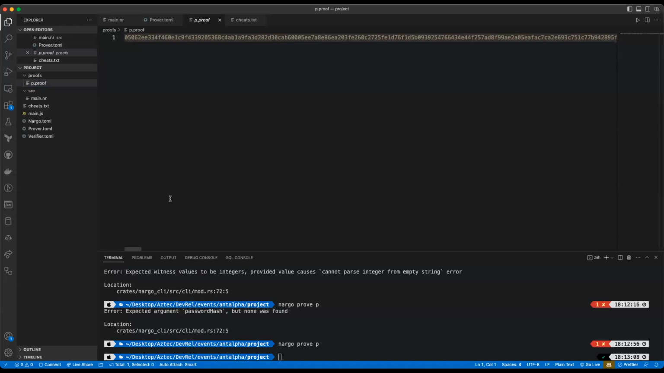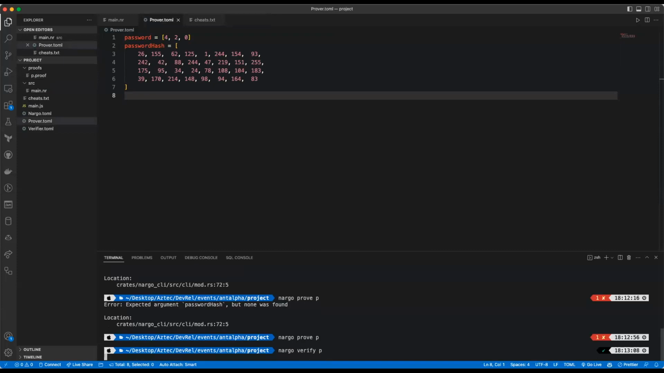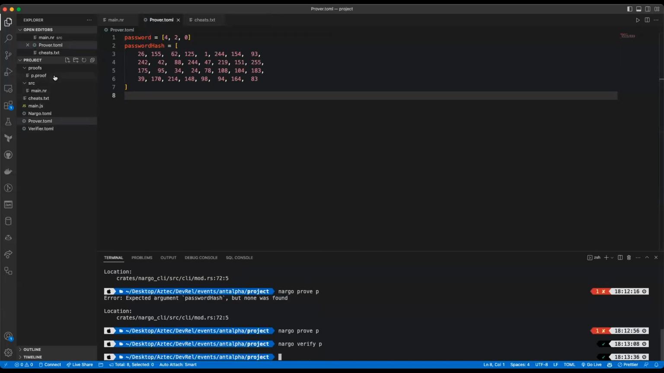It's just a bunch of trash gibberish and very difficult to understand. No problem. That's kind of the point, right? And then you can verify with Nargo verify. So basically the idea is if I give this to you and I export the verification key, you can verify.